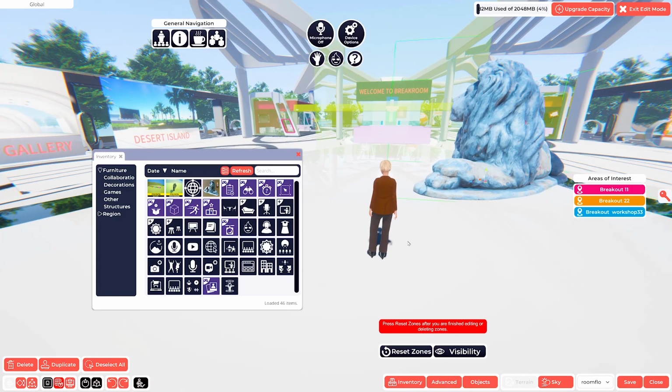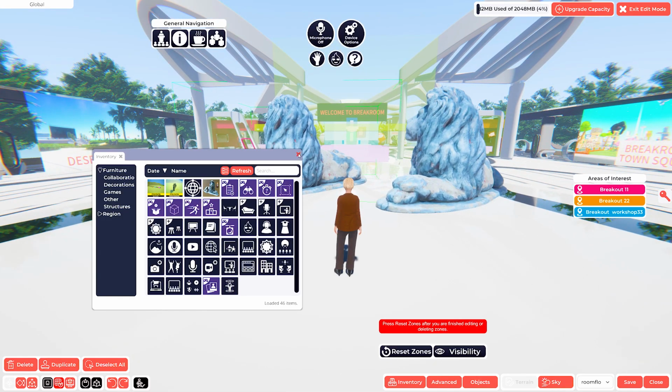The second method is to left-click and hold on the item in your inventory window, and then drag it into the region. Release the left mouse button, and your item will be placed in the indicated position.